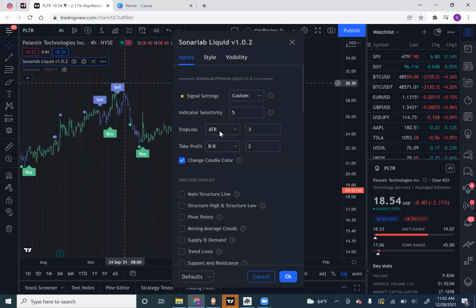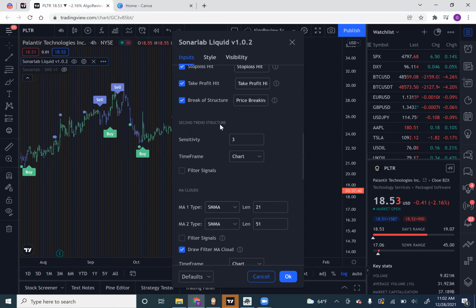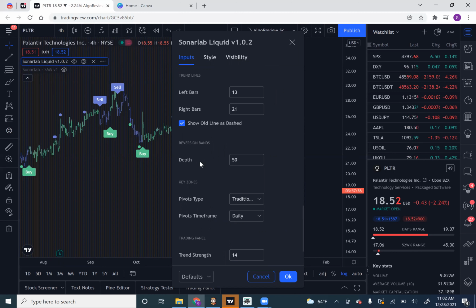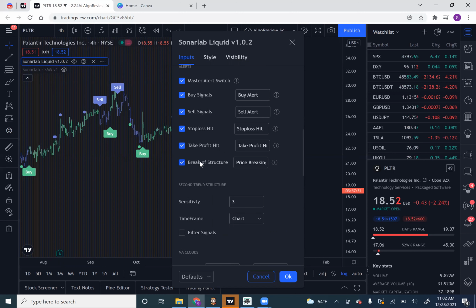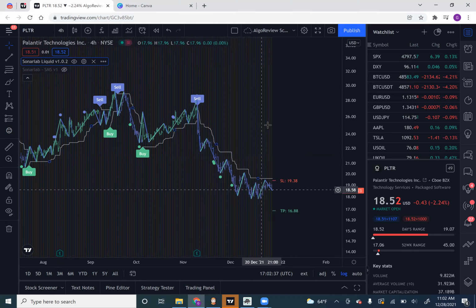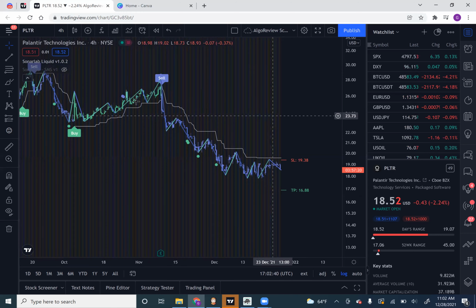All righty, so let's go back to the overlays. A ton of cool features within this. Don't worry about these settings down here. That's the trading panel. Here's the customization. But here is where you are going to see a lot of the benefits. So first we'll add the main structure line and the structure high and structure low. These are basically going to help you identify the overall trend.